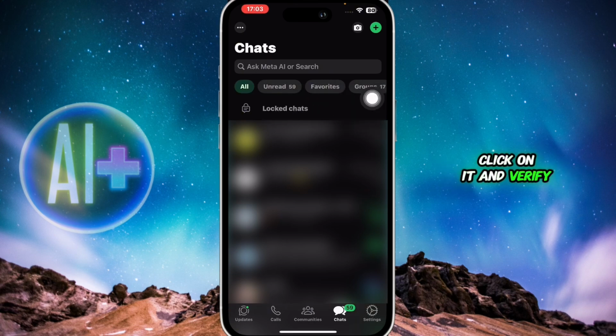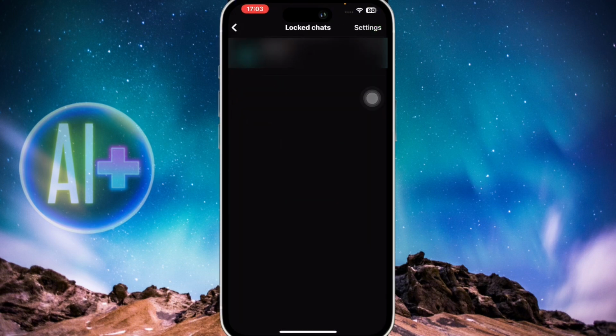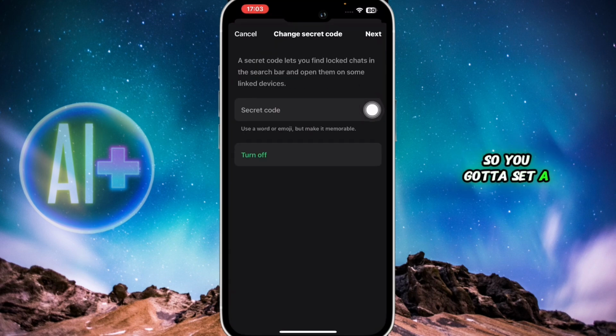Here at the top, you'll be able to see locked chats. Click on it and verify using your Face ID. And then here are the locked chats. Now you got to click on settings. After that, you'll be able to see this option that says hide locked chats and secret code. So you're going to set a secret code in order to find those hidden chats.